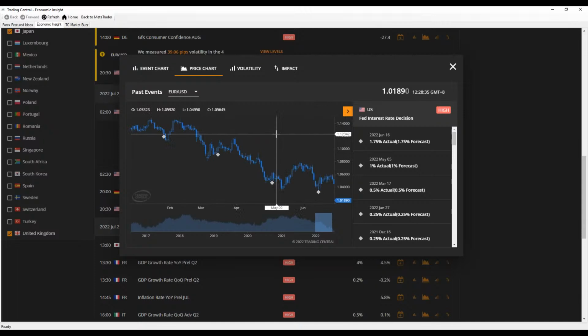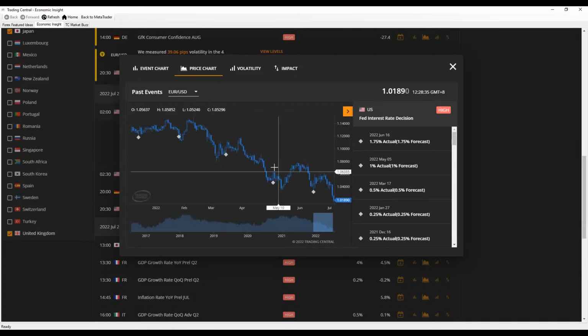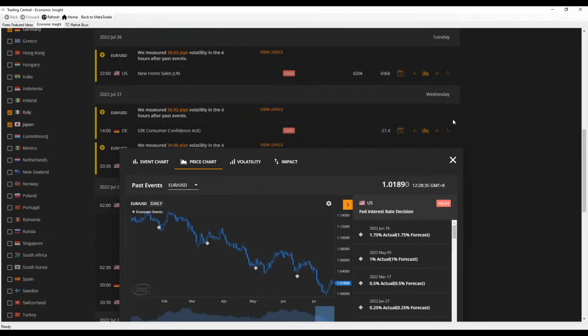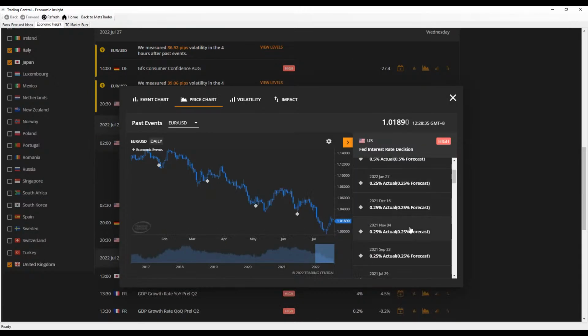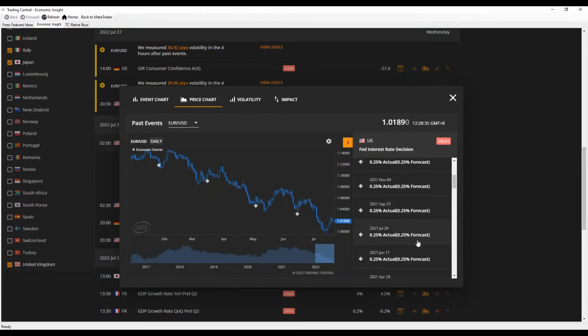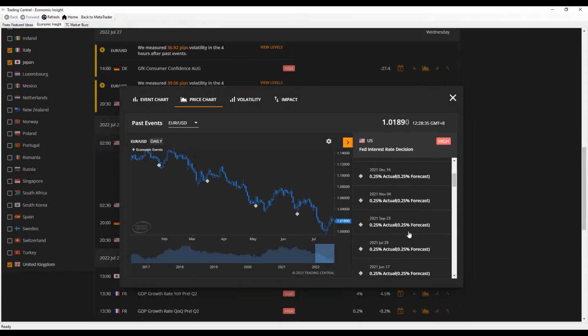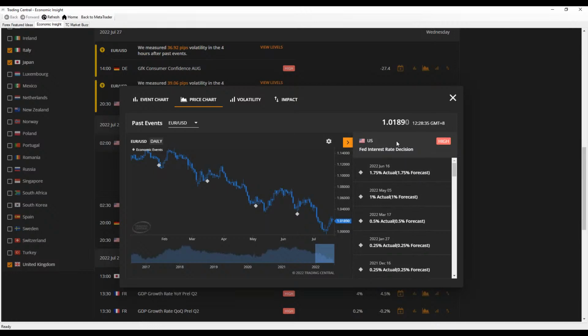Because if you just look at the economic calendar itself and the price chart itself, there's a disconnect. It doesn't show the correlation, or you have to manually plot the dots on your chart to see that. But with this tool, you are able to see them at one glance. They've put it very nicely for you. You also see the past events data here, all at one glance. They've tabulated it for you.